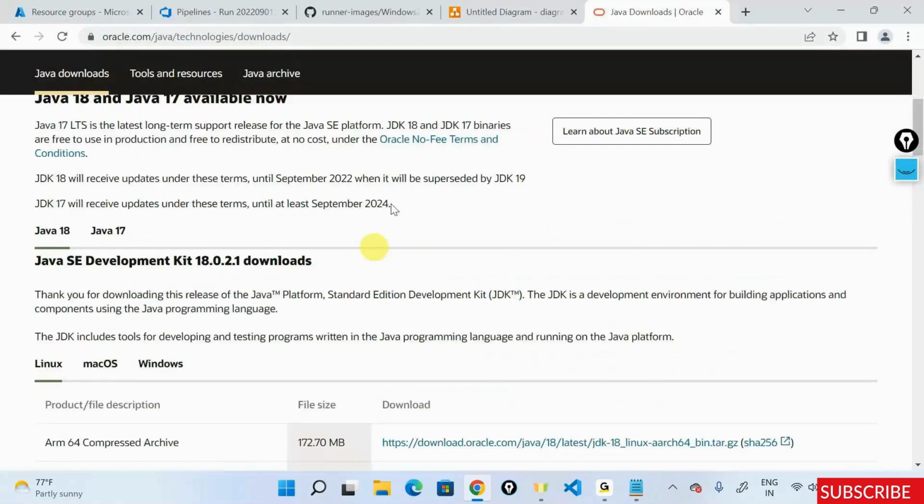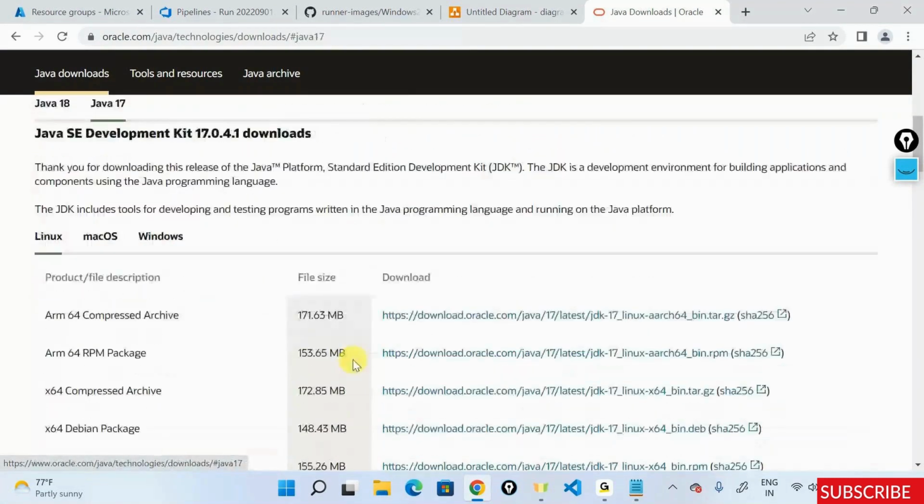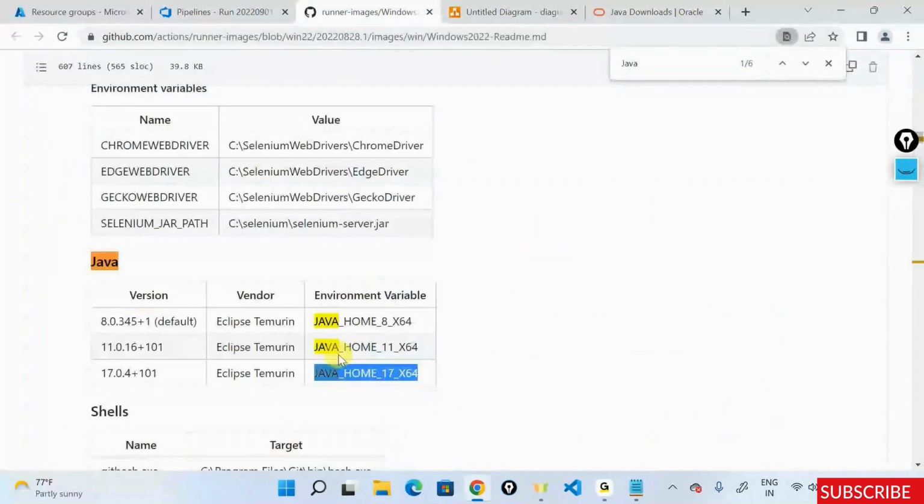For example, go to Windows, download Java 17 to begin with. Download the installer and install Java 17. The reason being, here they are using either Java 17 or 11 or 8 and it's working for them. The agent is running.